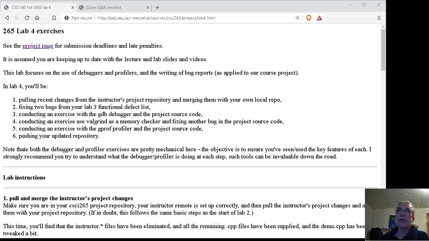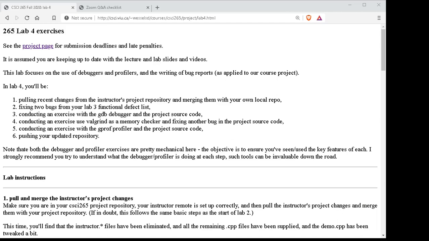Hello folks. Okay, this time I want to talk about Lab 4. So playing with the debugger, playing with the profiler, playing with a little bit more of the project code. So we'll see how we go here. Let's see, what did I want to get into? Let's take a look at just kind of an overview first.